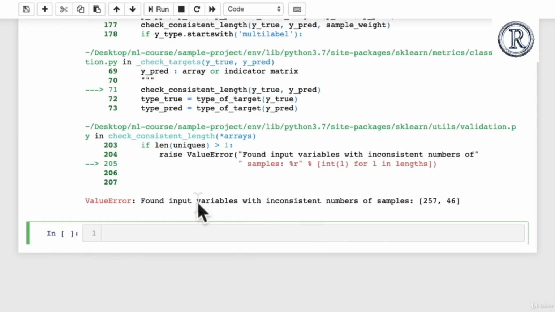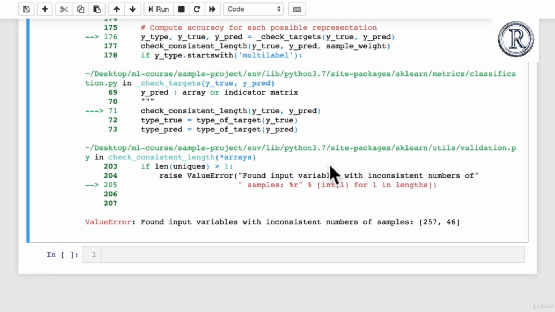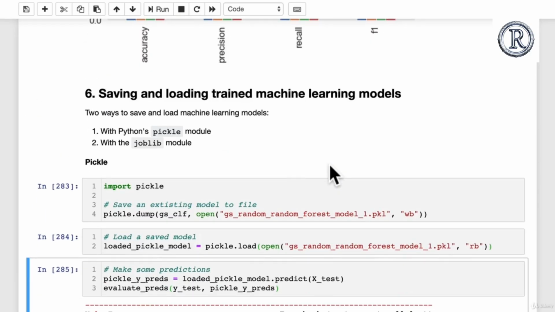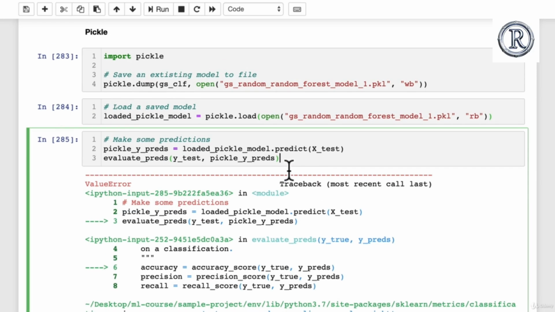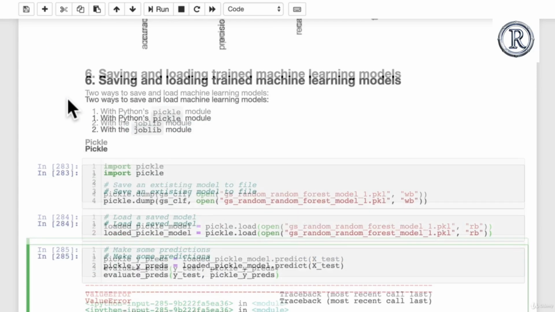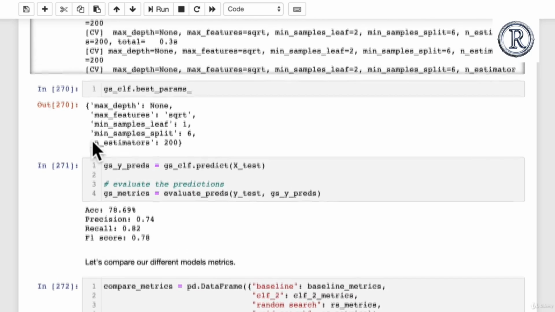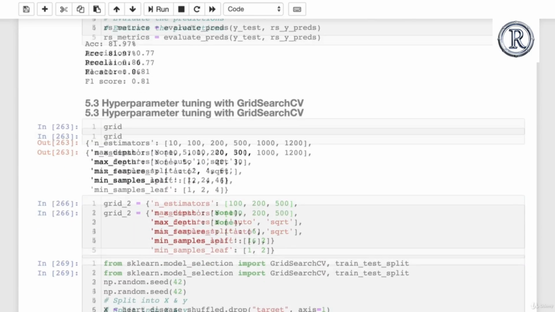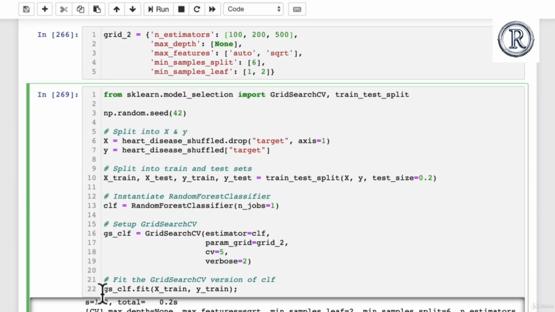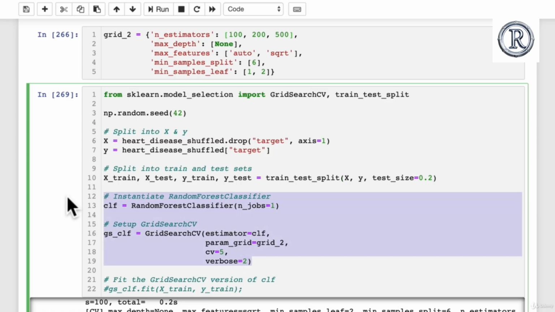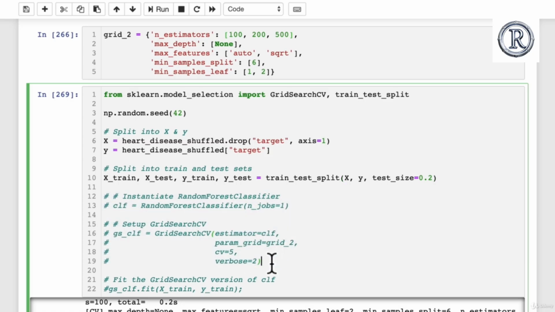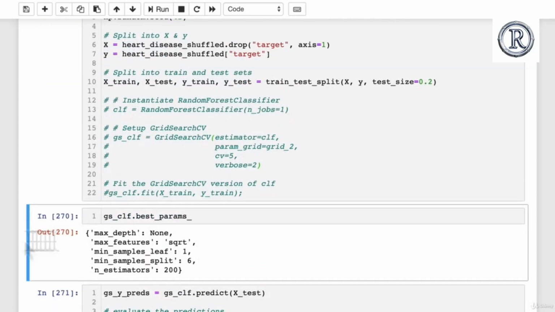What have we got here? Found input variables with inconsistent number of samples. I know what we've done. We've got a data mismatch here. What we'd have to do, I believe, is comment out this line and recreate, we have to reinstantiate our train and test split. That's what we have to do. So maybe I'll just comment out these lines for the time being and run this cell.